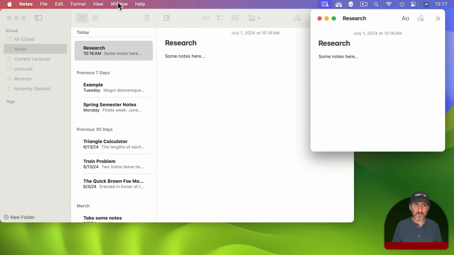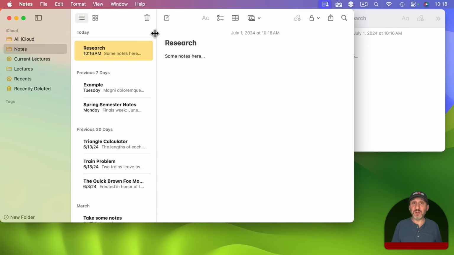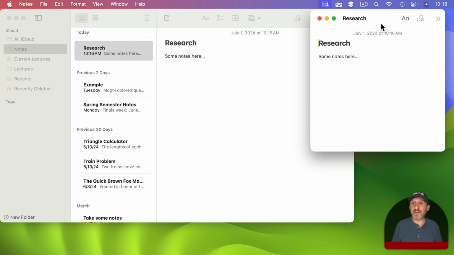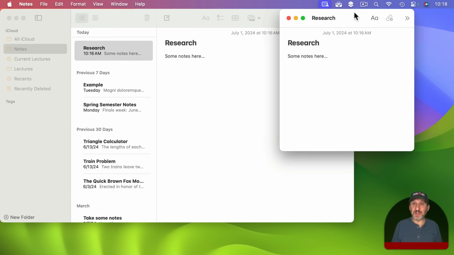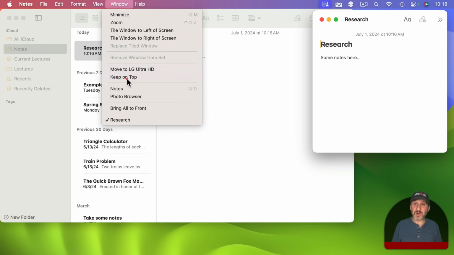Once it's in another window, you can go to the Window menu and you see Keep on Top. Notice if I have the main Notes window selected, in the Window menu, there is no Keep Note on Top. Instead, it's Open Note in New Window, that same command we used before by just double-clicking. So you have to have this window selected, the little individual window, not the main Notes window. Then you can select Keep on Top.